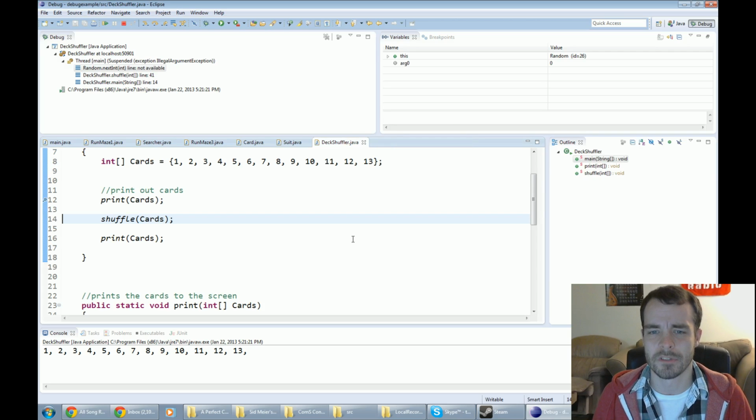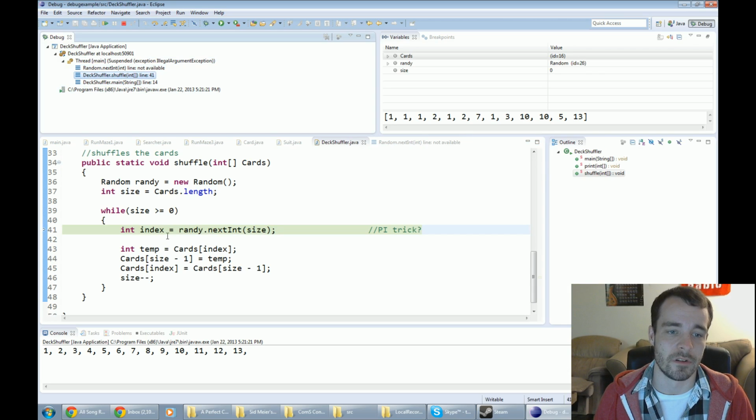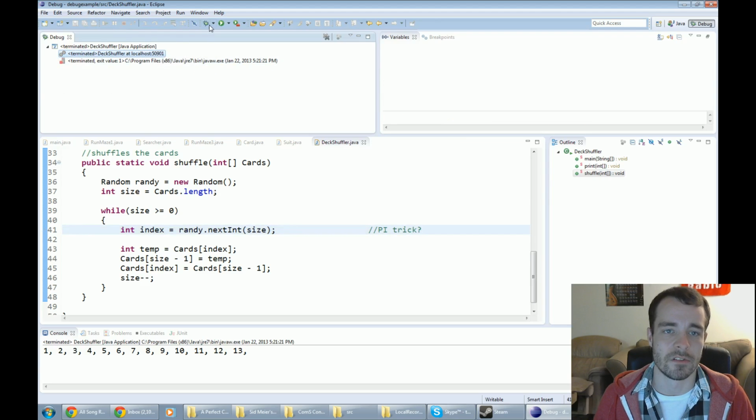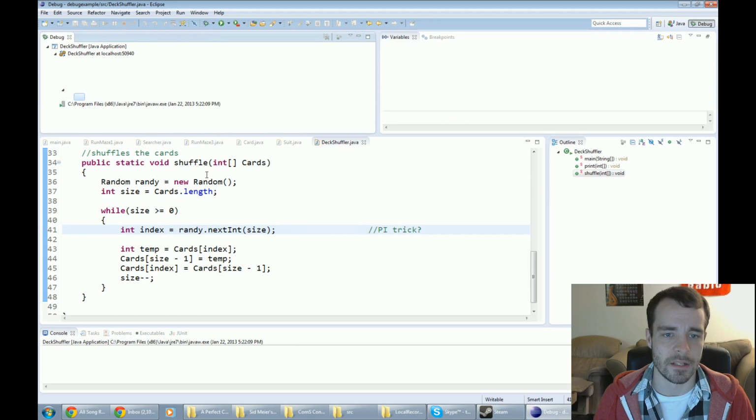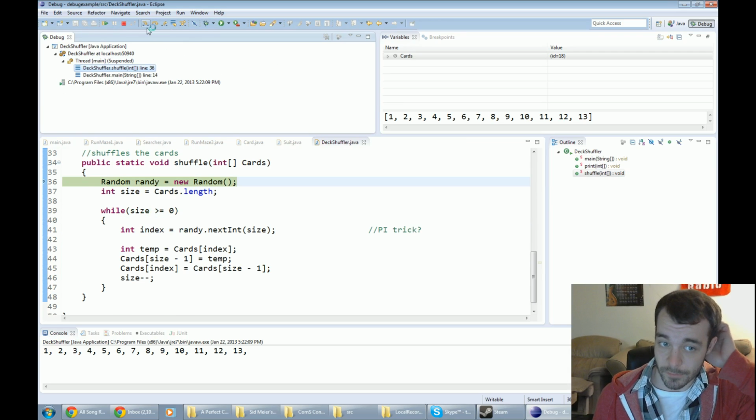So that's kind of strange, but let's just close that, and that tells us pretty plainly that we've got a bug here that it couldn't go past. It's this random.nextInt, and it was called at line 41 of DeckShuffler. So let's terminate that instance. Let's go ahead and run it again, and let's step over this and then step into shuffle.